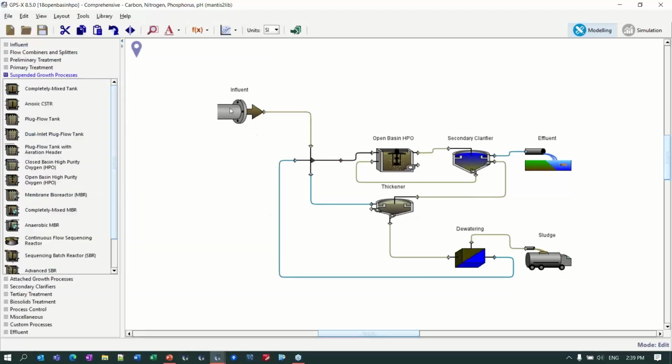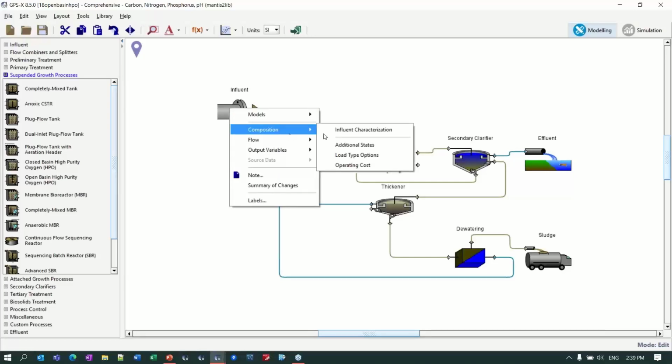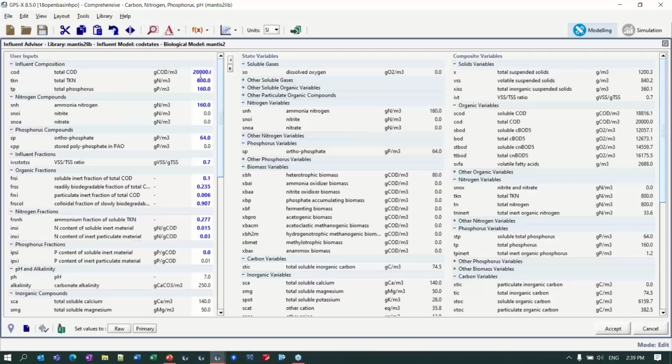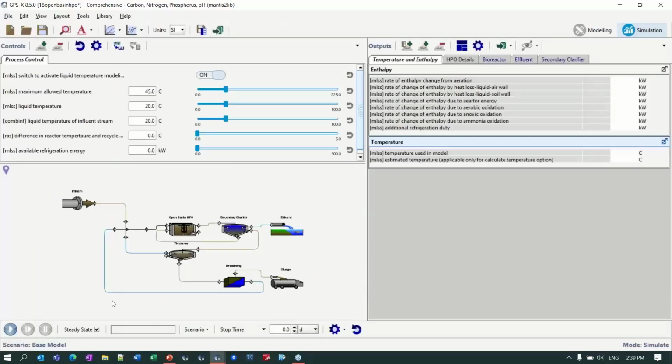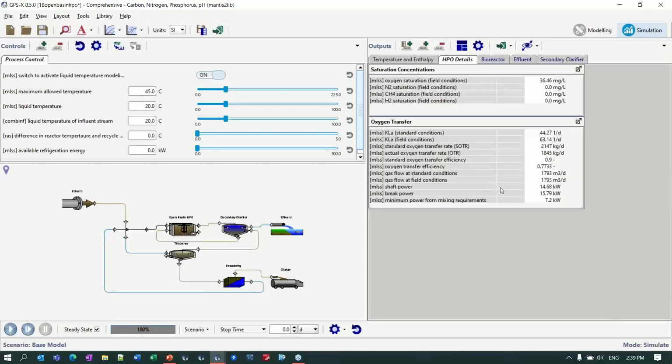Now that's pretty high. The reason for that is this is actually set up to be an example for an industrial wastewater. So if I open up the influent characterization here, you'll immediately see it's 20,000 milligrams per liter of COD, and the influent TKN is 800, and the ammonia is 160. So yeah, it's orders of magnitude higher than what we would normally deal with, but the model can do it anyway. Okay, I'm just going to run steady state on this particular example here, and we can take a look real quick.